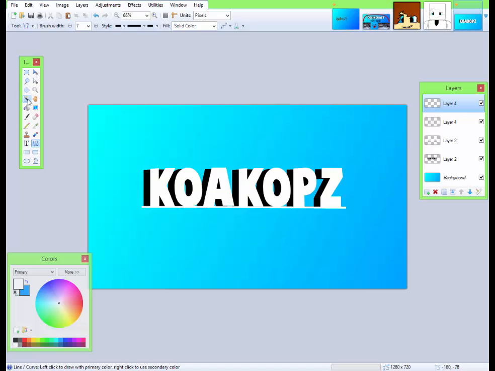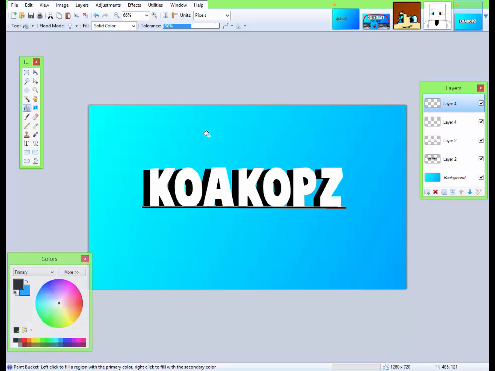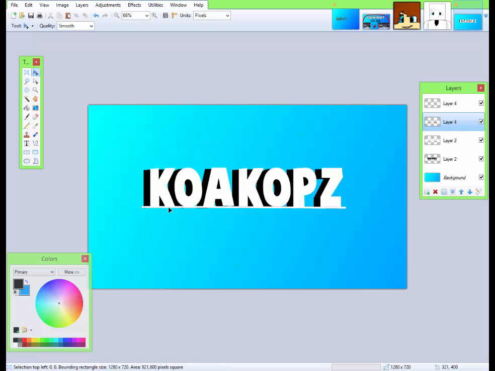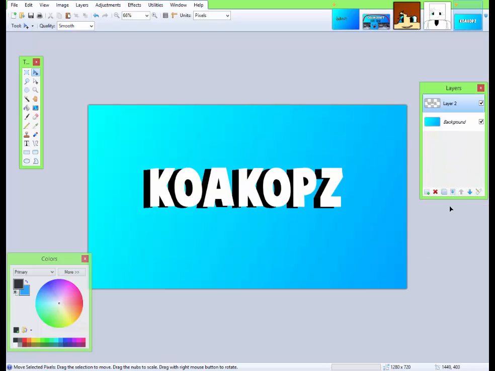Duplicate layer. Select Magic Wand tool. Select it. Paint bucket. Black. Fill it in. Deselect. Move the layer down. Do that, whichever way your text is facing. Then do it like that. And yeah, you got it. You can go up here and merge the layers down, but I'm going to go ahead and delete them for the sake of this tutorial. Then just merge all the layers down, then you can save it.